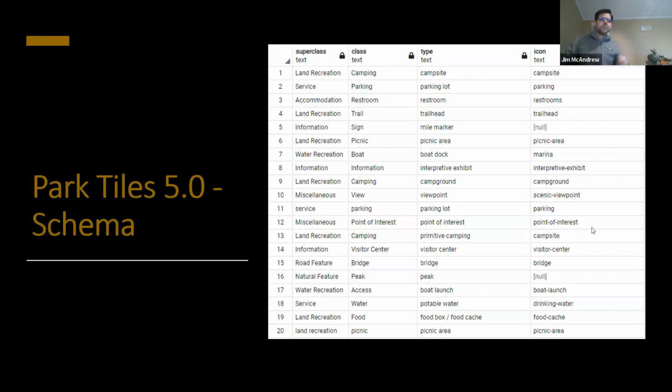And this is kind of how our schema is set up. This particular one is all points. These are the most common points in our database. We use a hierarchy that goes superclass, class, and type. An example here is a campsite. A campsite is a type within camping, or within camping recreation. And within camping, it is within land recreation. And then we have an icon associated.